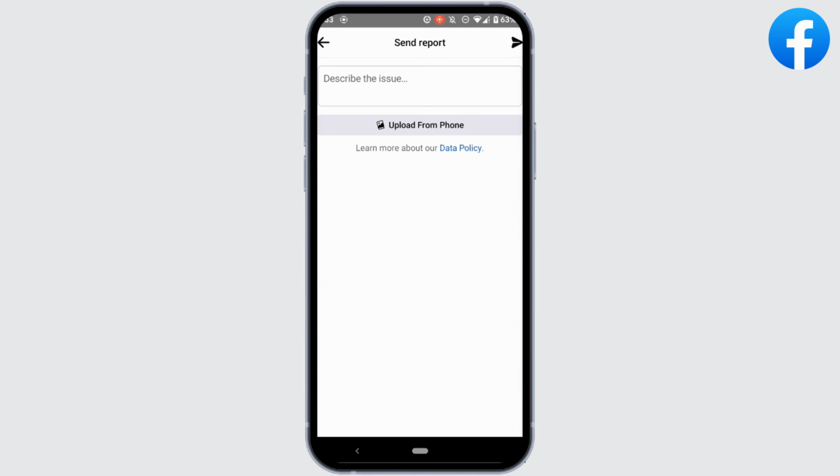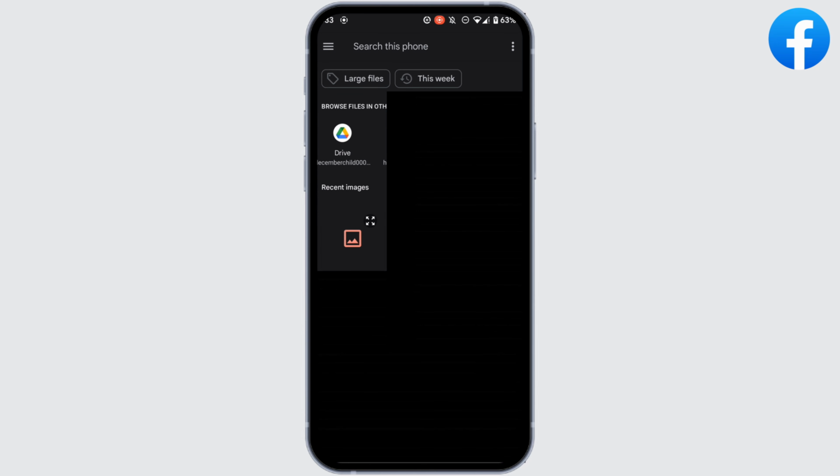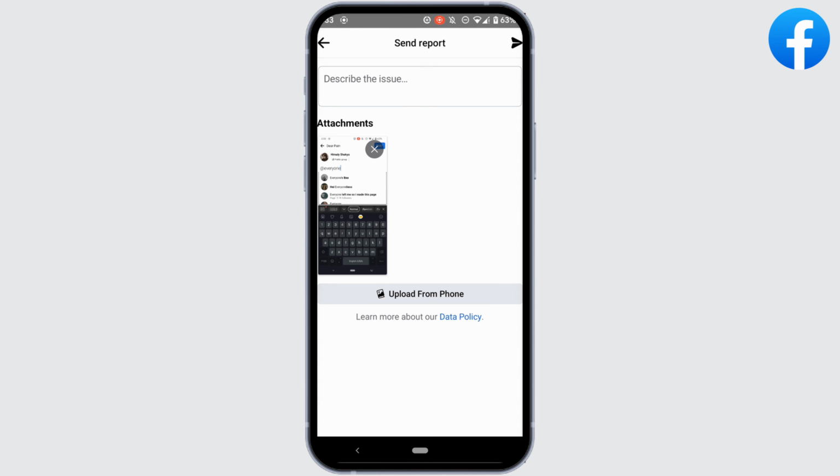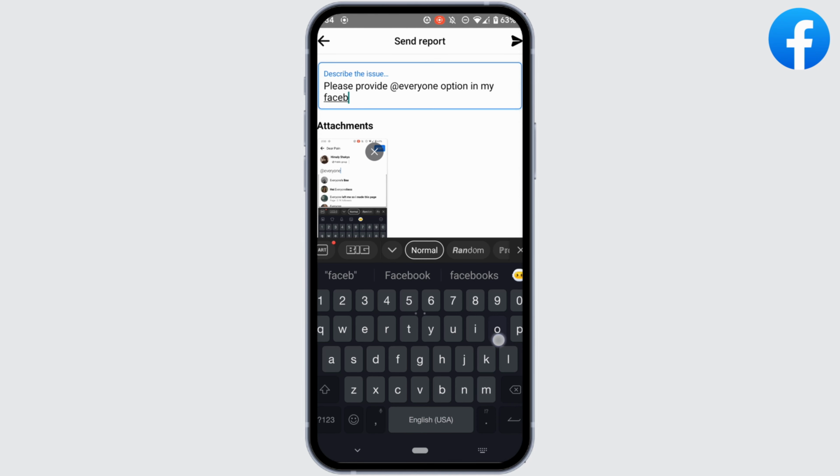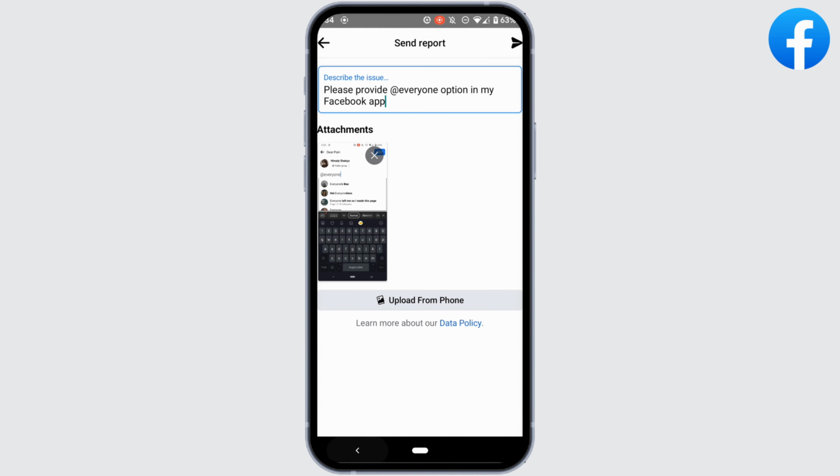It will land you on this interface. Tap on Upload from Phone. Select the screenshot that you have just taken before. And then right here in this section, you need to write something like, please provide @everyone option in the Facebook app. And then once you are done, tap on this arrow icon at the top right corner.